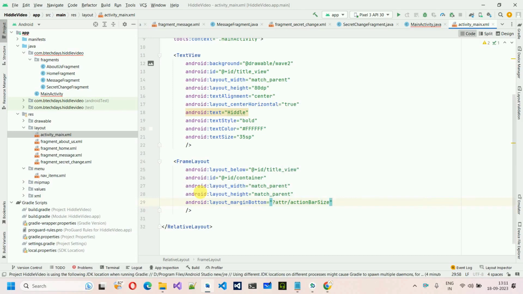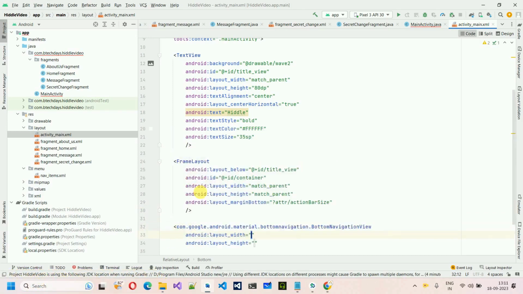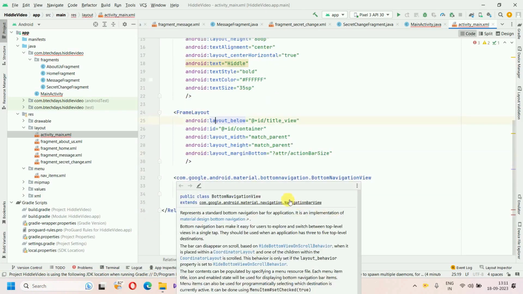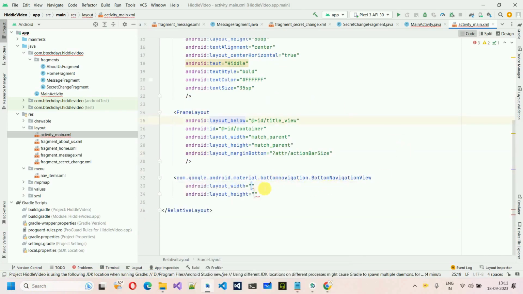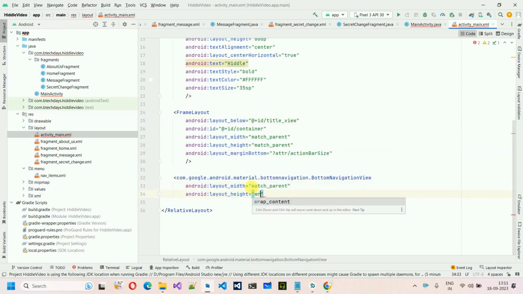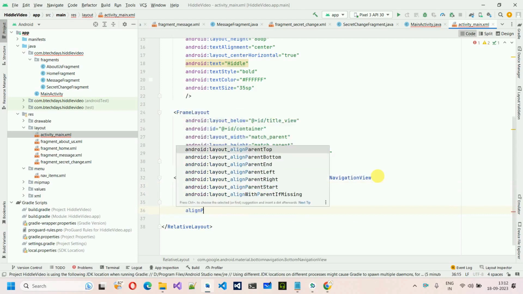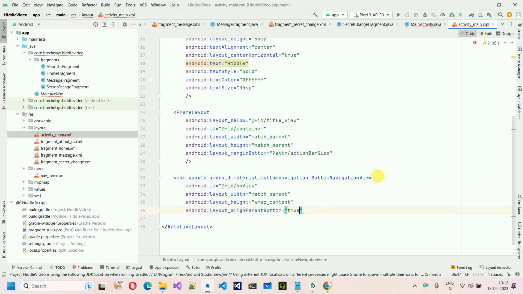After this, we have to put bottom navigation view. Okay, we have added bottom navigation view. Inside this one, the width will be match parent and height will be wrap content. And I'm going to give it an ID. So ID will be btn view. Okay, this will be align parent bottom is equal to true. It means that it will be aligned to the bottom of the screen.